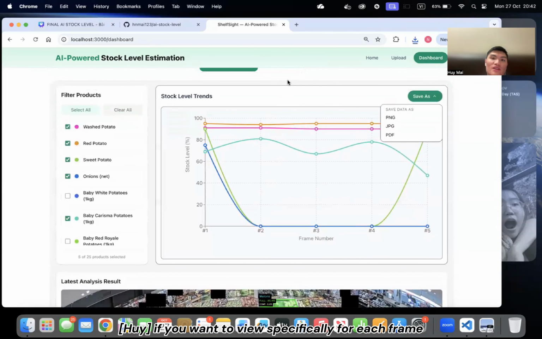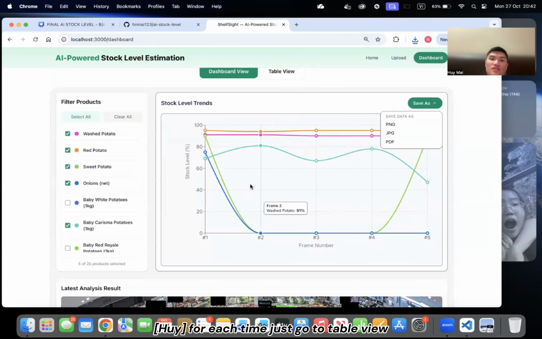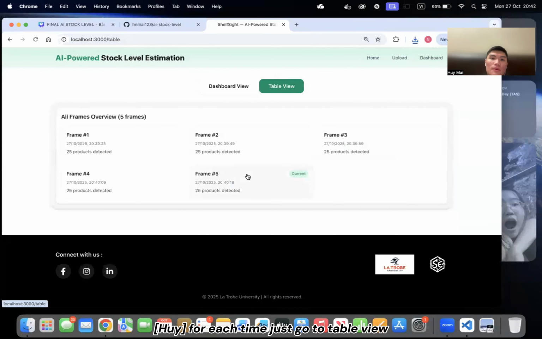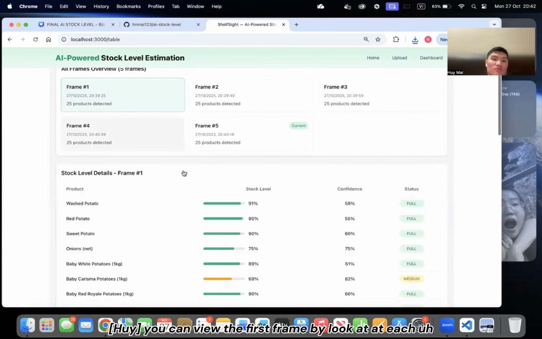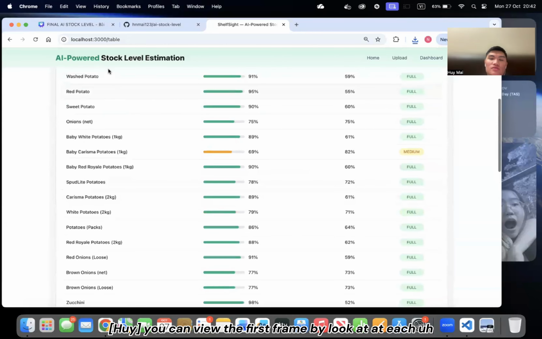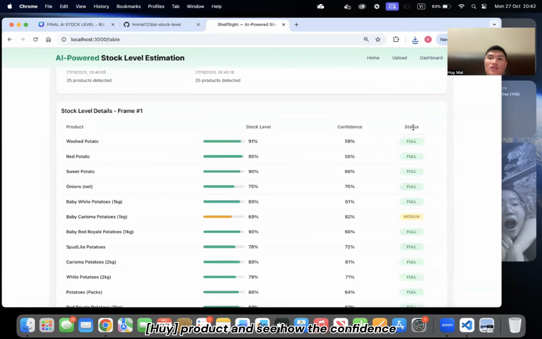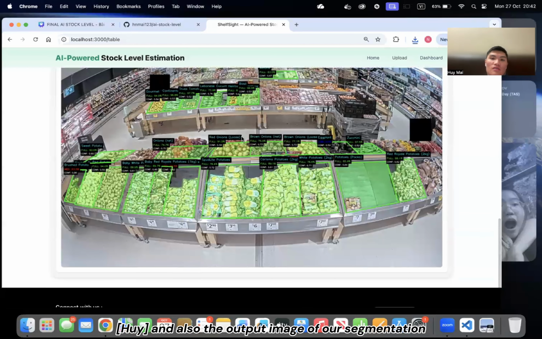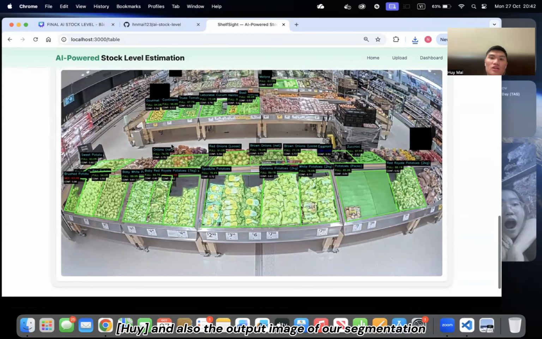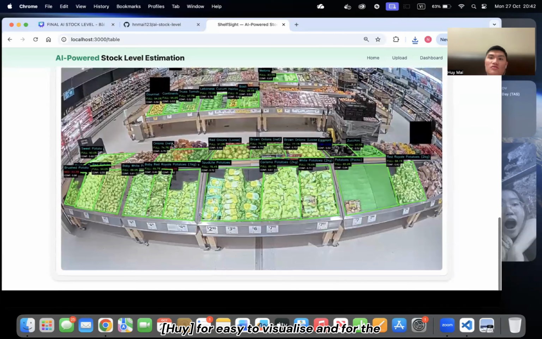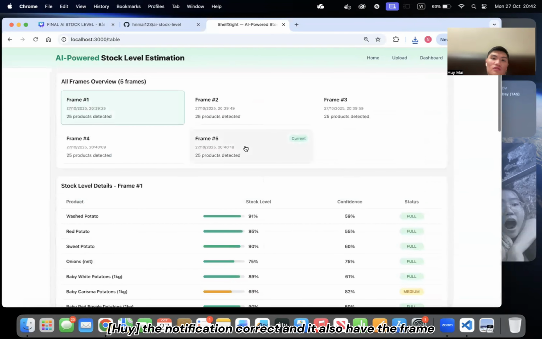If you want to view specifically for each frame, for each time, just go to table view. It will include all the frames. It will do the detection for each frame and save it into table view. You can view the first frame by looking at each product and see the confidence, the status, the stock level, and also the output image of our segmentation, for easy visualization and for the staff to check if the detection is correct or not, and the notification correct.